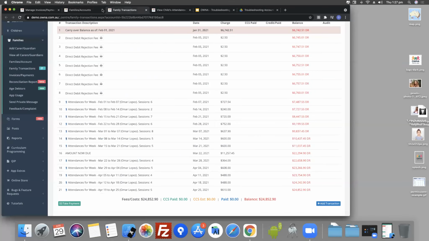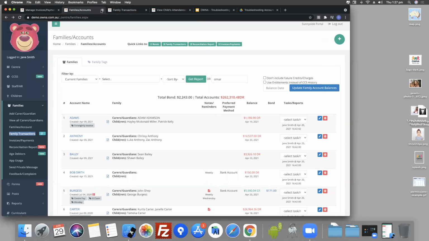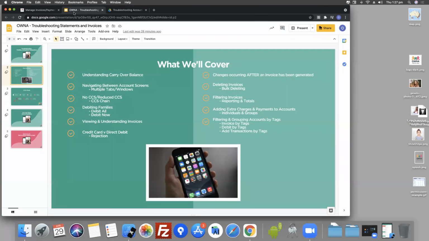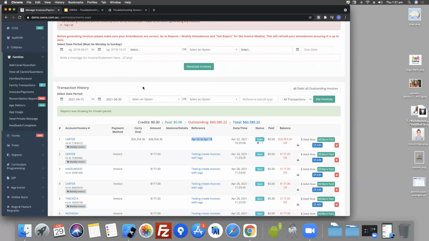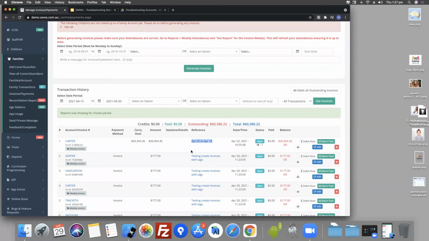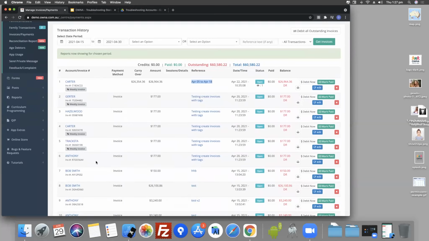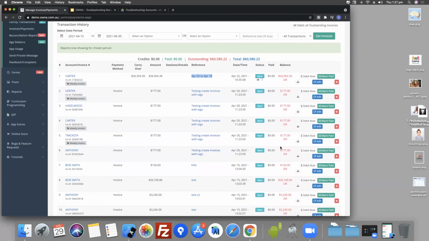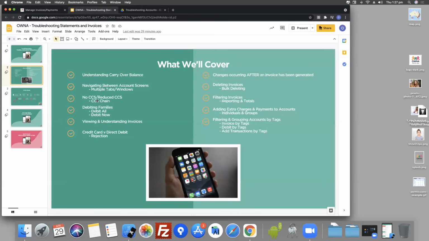Also, I'm just going to close some of these tabs now. That's the good thing about tabs as well. You can close them and still stay where you were, right? So let's say I'm troubleshooting my invoices. I've just finished with Carter. Everything's good. I can now move on to Anthony. This page is still here. Okay, awesome. All right, let's get into the notice CCS because this is a very big one.